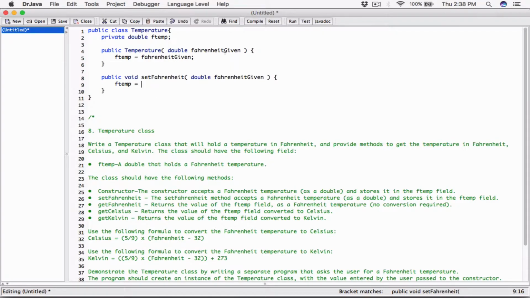It doesn't matter if these names are the same. The scope of this fahrenheitGiven variable is within this method. That's where it can be used. So these two are considered two different parameters. All right, so fahrenheitGiven, ftemp over here. So ftemp is going to be equal to fahrenheitGiven this way.